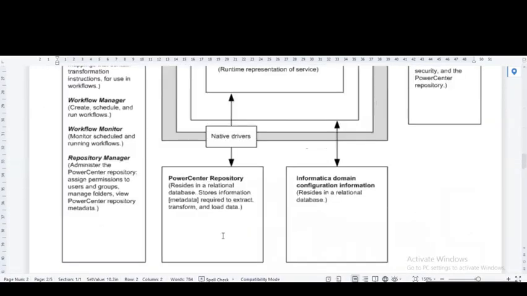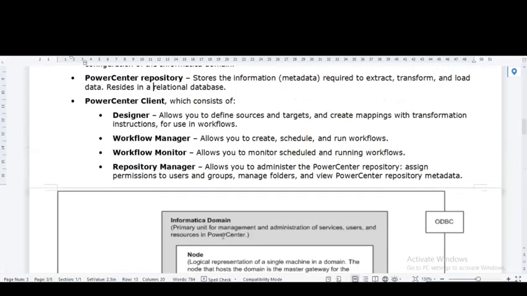Then the next basic concept is the Power Center client. The Power Center client has four components, which I explained just before: Designer, Workflow Manager, Workflow Monitor, and Repository Manager. Designer allows us to define the source, target, and create mappings with transformation instructions, right? Workflow Manager allows you to create, schedule, and run the workflow. Monitor allows us to watch the workflow running, and the Repository Manager allows you to administer the Power Center repository, assign permissions to users and groups, manage folders, and view.